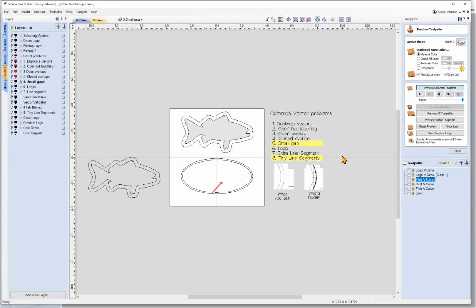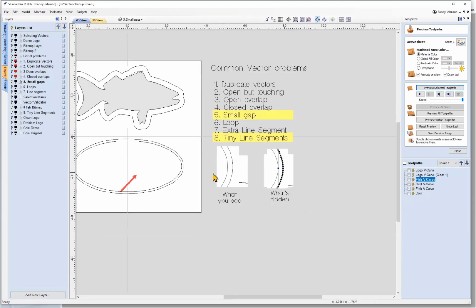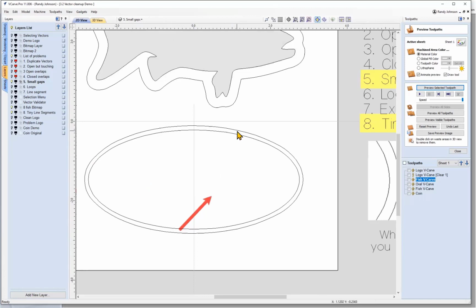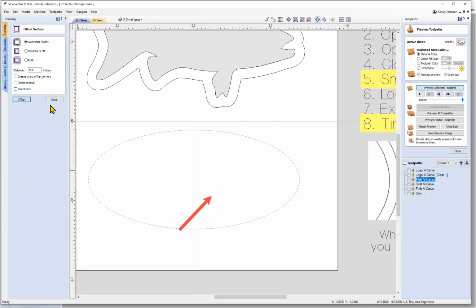Are the tiny line segments similar to the extra line segment? Well, the tiny lines are actually, so if I had this image right here, let's get rid of that. The way the tiny lines come from, so I have this oval, that's a nice oval. These short segments end up occurring when I do an offset like that.